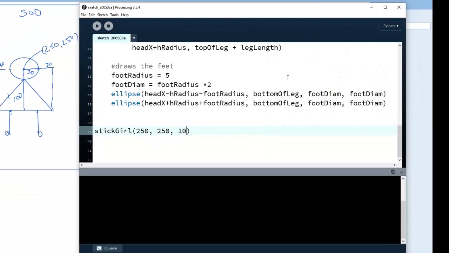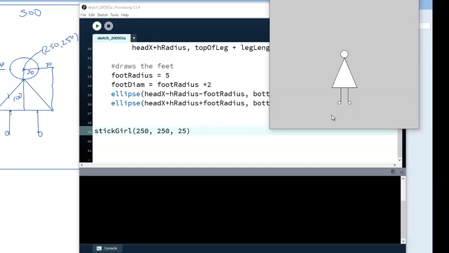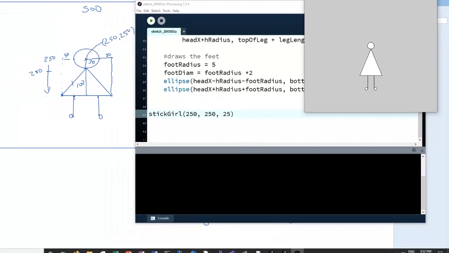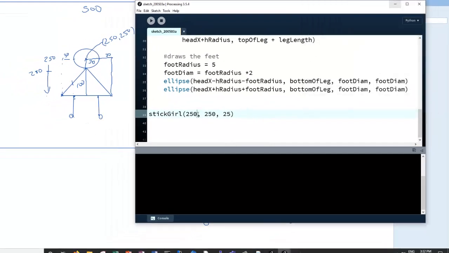So I change my head and I'll make it 25 here. So the size of the stick girl changes relatively. Now the size of the dress, the length of the dress, the length of the legs, etc., those weren't dependent upon the head size. So the height of the figure stays the same. I can still move the stick girl around. So I'll move her up to 125, 150, and keep the small head.